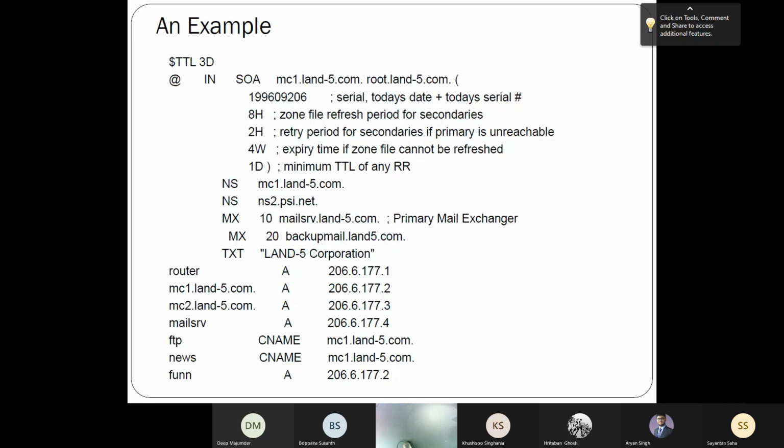The refresh value says how fast the secondary will pull the zone file from the primary, so we have to do it every 8 hours. Now, if they try every 8 hours but cannot because the primary is unreachable, then they will retry every 2 hours. So they will try faster, not every 8 hours.